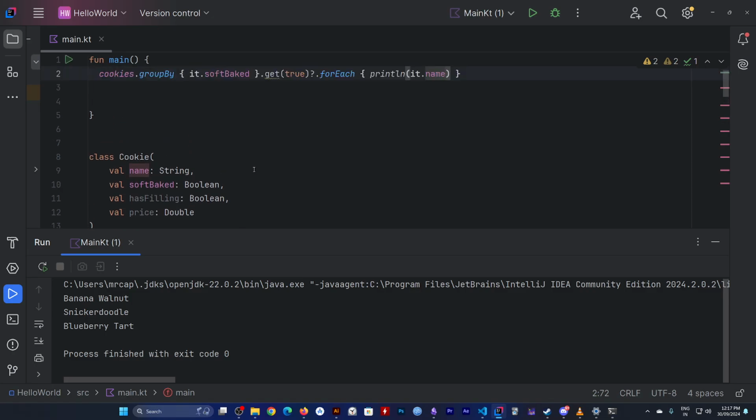When do you want to use this? I don't know. So you have soft baked cookies, and you want to group cookies. So by using this group by, you get cookies that are soft and cookies that are not soft, because we used booleans. So there's going to be true and false keys in the map. True values are cookies that are soft baked. False cookies are not soft baked.